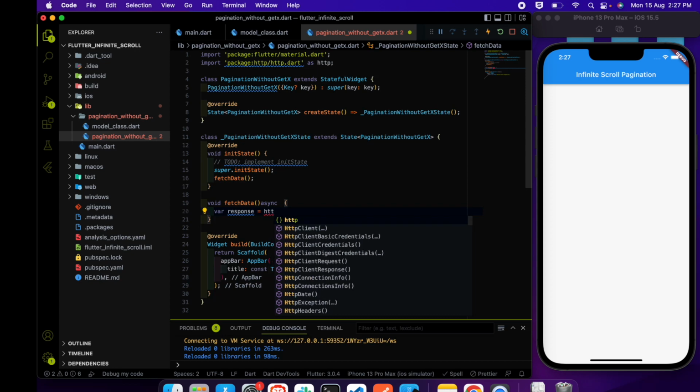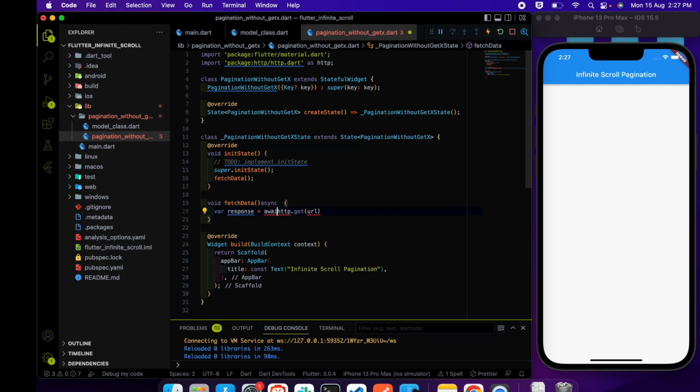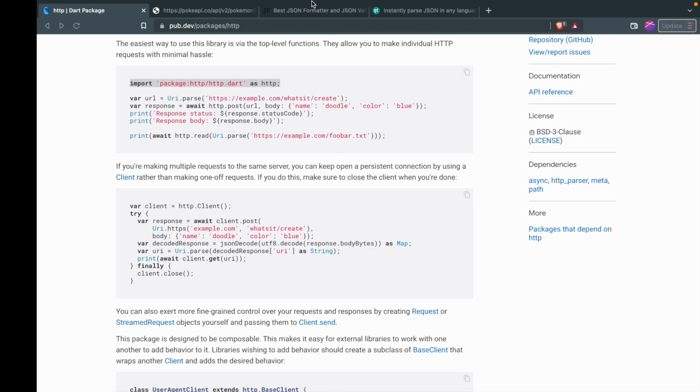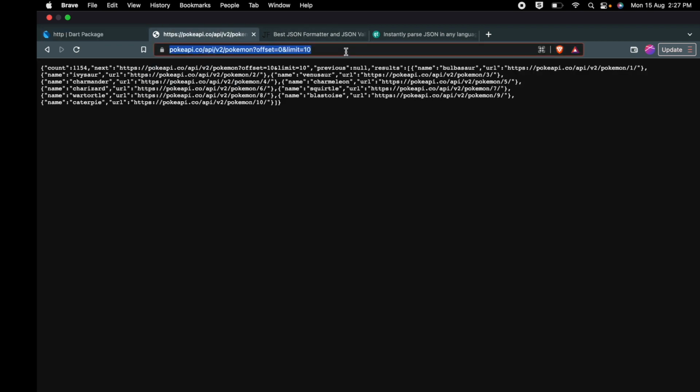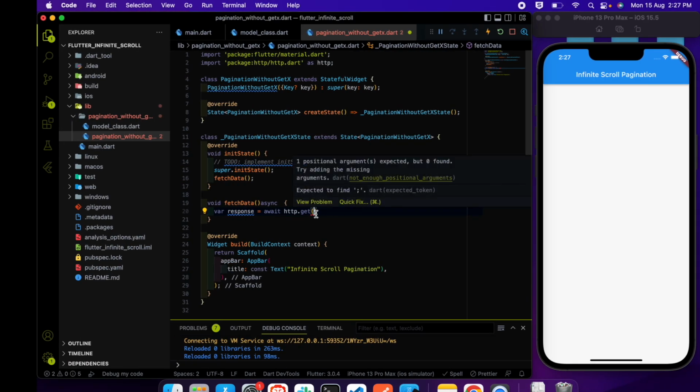And let's make an http.get. And here I need to use await. That's why I use async and await, because it's an asynchronous call. Okay, so any API call is an asynchronous call. We have to wait till we get the response from the internet. Okay, and we have to provide the URL. And what will be our URL? So our URL is going to be this. This is our endpoint. We are asking for 10 data each time. Okay, so let me call this.